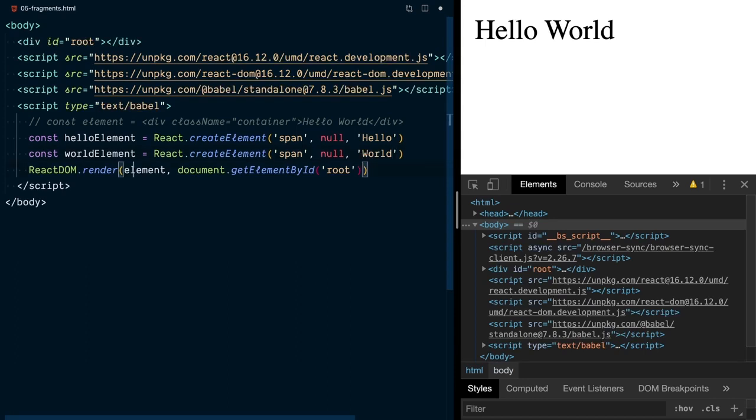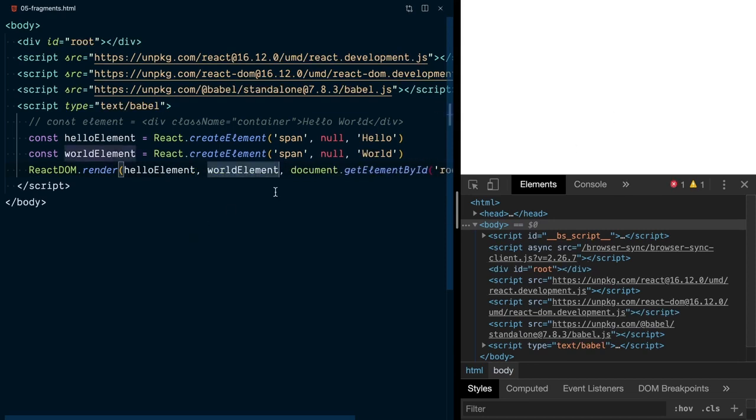And then we need to render those side by side. I don't know how we do that. Let's say hello element and world element. No, it doesn't look like that's going to work very well. Yeah, how do you put two variables side by side and pass them both as the first argument?